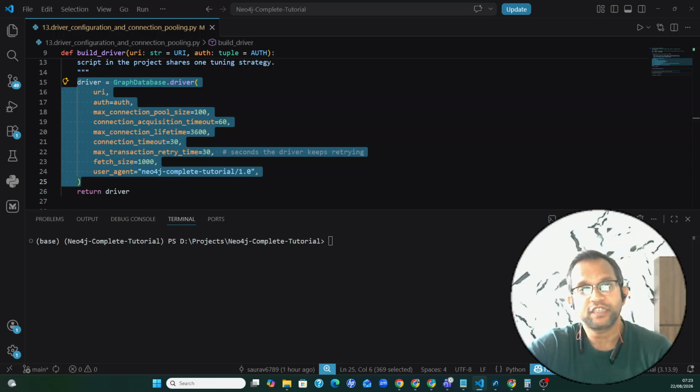Then we have connection acquisition timeout, which specifies how long the application can wait to acquire a connection from the pool. Then we also have maximum transaction retry time, which controls how long the driver keeps retrying a transaction failure. We have also connection timeout, which controls how long the driver waits when establishing a connection. We also configure fetch size, which controls how many records can be fetched in a batch when consuming the query results. And then we have the user agent, which basically identifies our application to the Neo4j server.